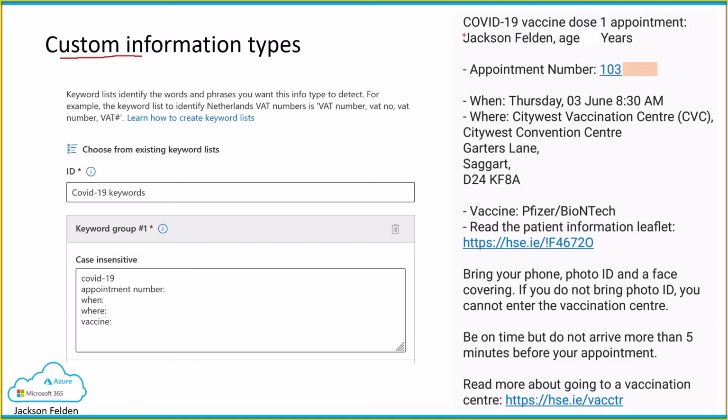I'm sorry, everybody is kind of tired of COVID-19. I just wanted to get something relevant. This is exactly the text I got for my vaccine. And then what I did is, if I look, there is a pattern, we always start with COVID-19 and then appointment number, when and where, and the vaccine type. What I did is I just manually created a custom information type in here, adding exactly that set of key information.